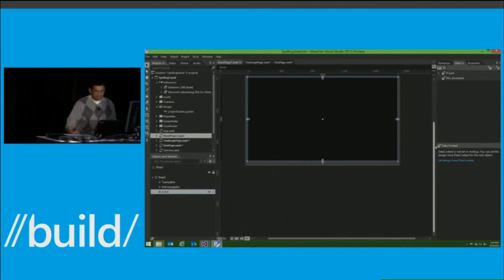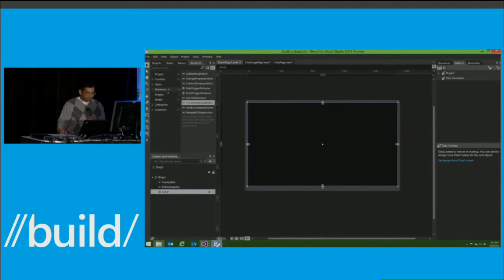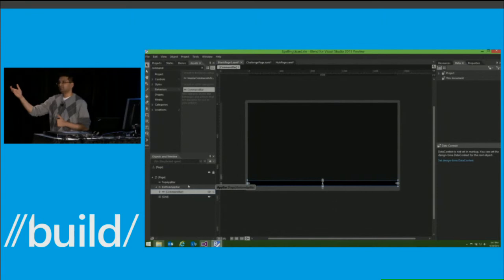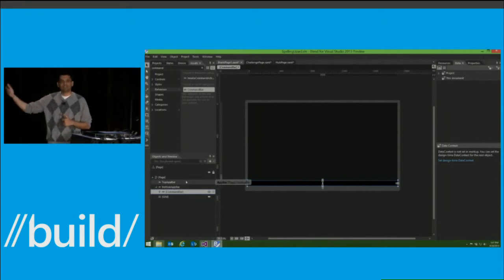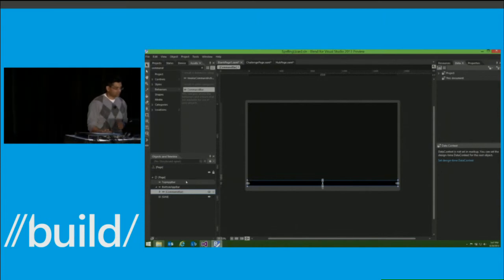So let's go ahead and see the experience for creating a command bar in Blend or Visual Studio. Go to the asset panel, search for a command bar, and drag and drop the command bar to either the bottom app bar property or the top app bar property. It's as simple as that. As soon as you drop it, Blend for Visual Studio automatically opens up the right section and shows you the command bar open so you can start adding content to the command bar.